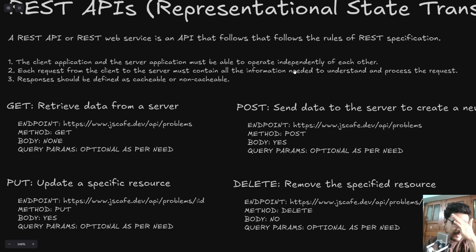So there is no dependency between the client and the server. They are not linked to each other. So once a server is created, any client can connect to that server. And vice versa, if you have a client that is accessing, and the server has the same configuration, you can connect to that server as well based on the REST protocols.